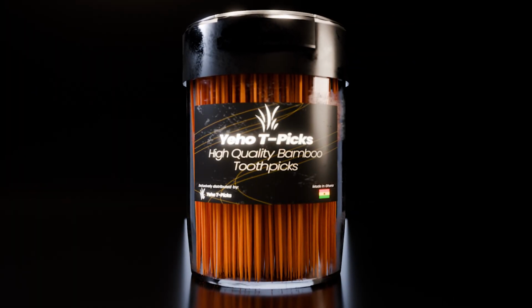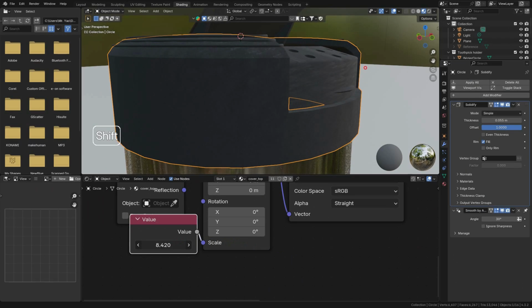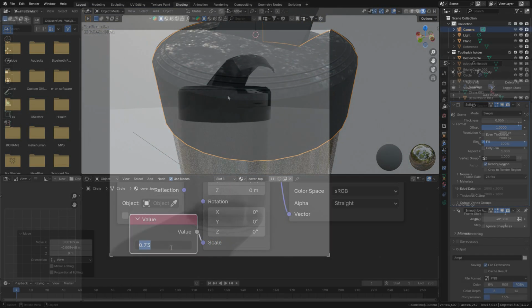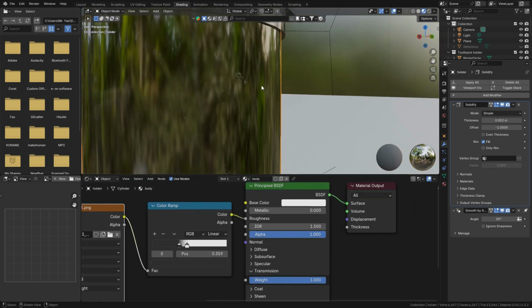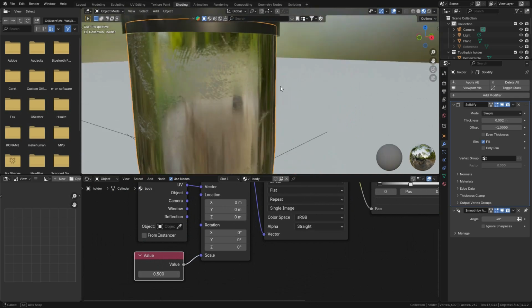In part 1, we modeled this toothpick dispenser from scratch. In today's video, we are going to texture it, and not just texture it, but texture it like a pro. In this video, I'm going to show you what is usually hidden from beginners, to take your texturing skill from noob to pro. Let's get to it.